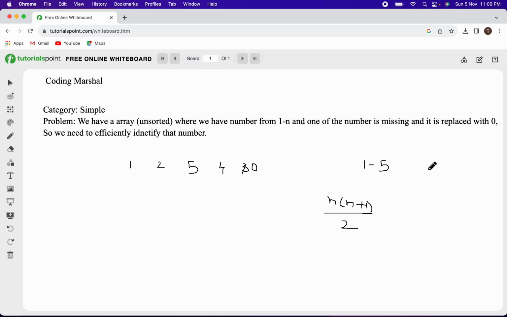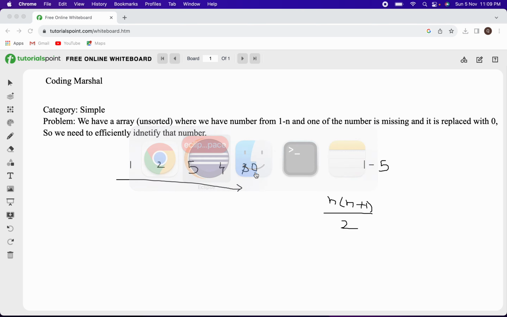Okay, so what we can do is simply iterate through this array once. Going through this array we will add all those numbers and get an actual sum, and through this formula we can get the expected sum, and the difference between those will give us the missing number which is replaced with 0. So let's see this solution in action.